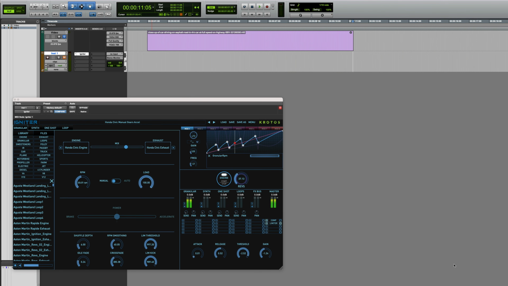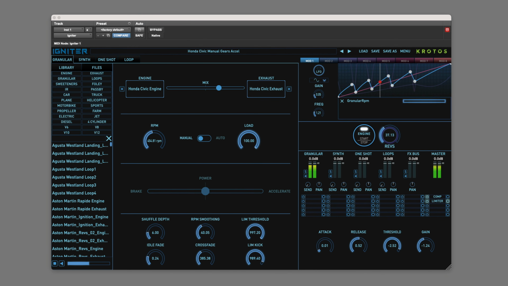Okay, so that was creating simple driving sounds using Krotos Igniter. It's a really useful plugin, very simple to use.